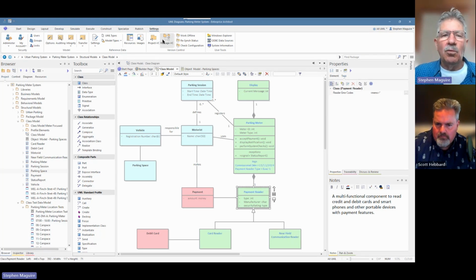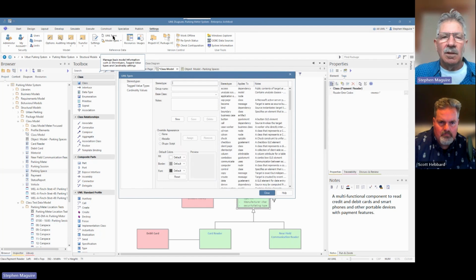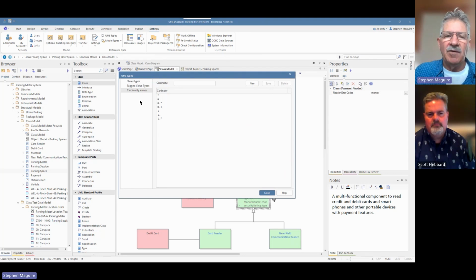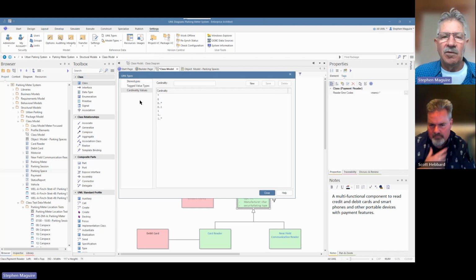Let's do one more thing with our UML types. Let's look at the cardinality values. So these are like multiplicities, if you like, if you're a database person. The number of allowable values of an instance of the element with respect to another one. So here we have some of the standard cardinality types and values, and let's put in a new one.